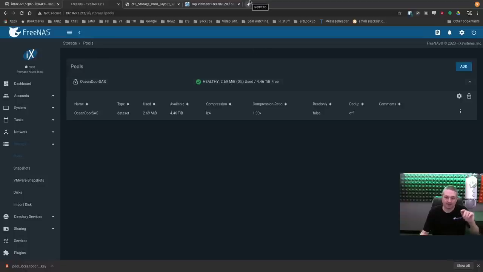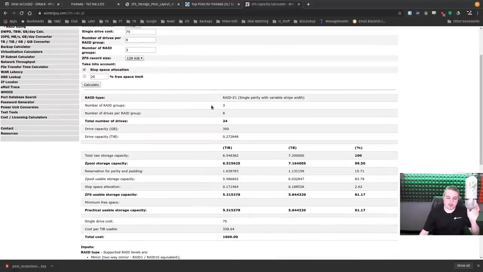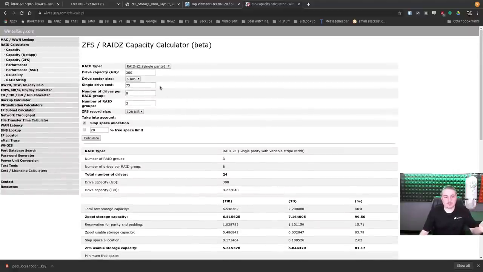4.6 terabytes free. Now I'll reference this real quick when you're building these out. So when you do the ZFS build out on here, and we'll actually change this to RAID Z2 so it matches, we have drive capacity of 300. We have 8 drives, and number of RAID groups is 3. Calculate. So we come up with a similar number.